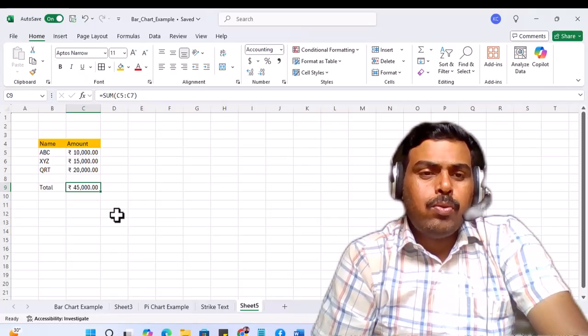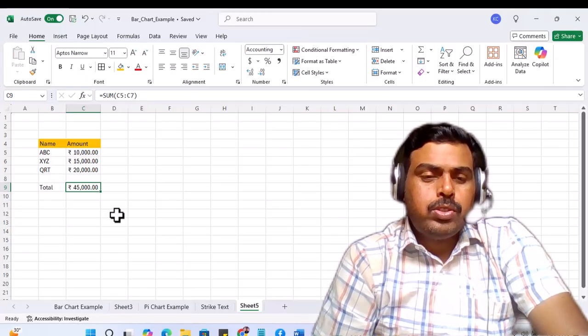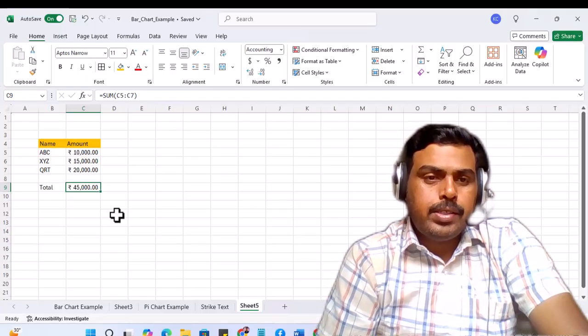So this is how we can add the rupee symbol to our amounts and also sum them.